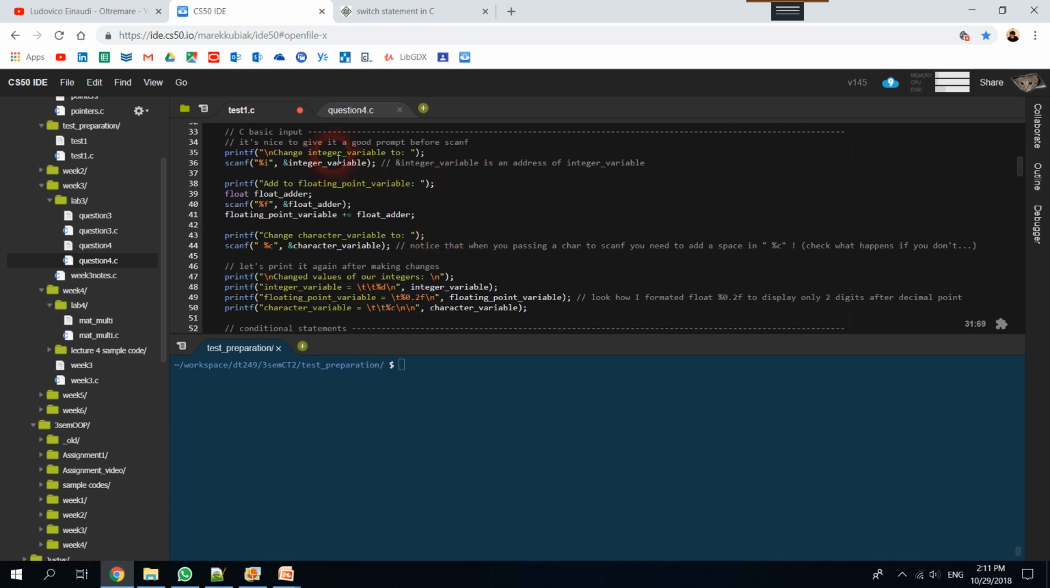Okay, basic input. It's nice to give a good prompt to the user. So in here, I'm adding "change integer variable to". So this is the message to the user, and then the user can add in some integer.